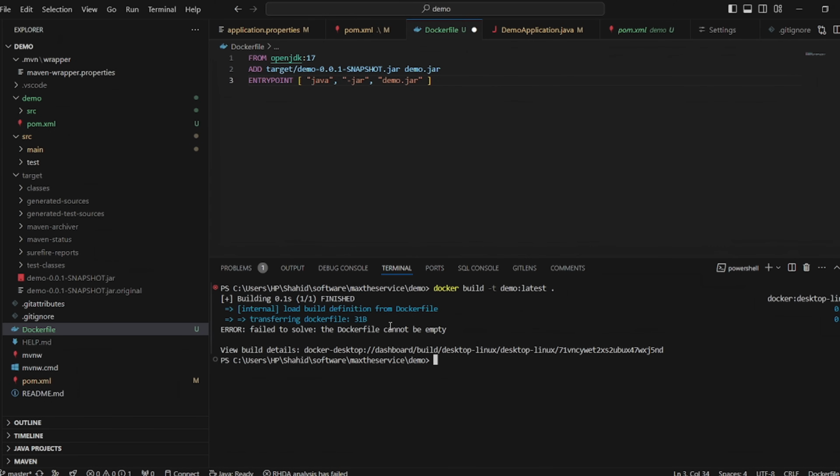Failed to solve, Dockerfile cannot be empty. Okay, I did not save, I guess. And now let me rerun.